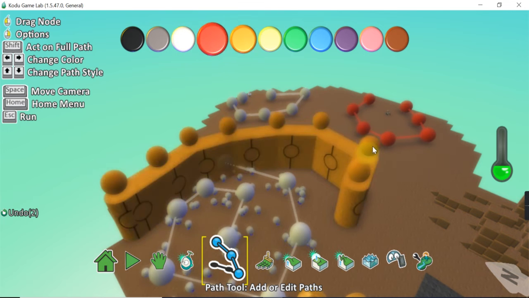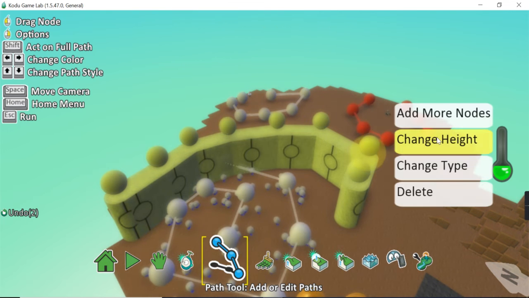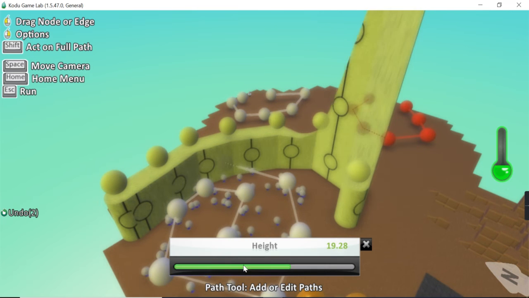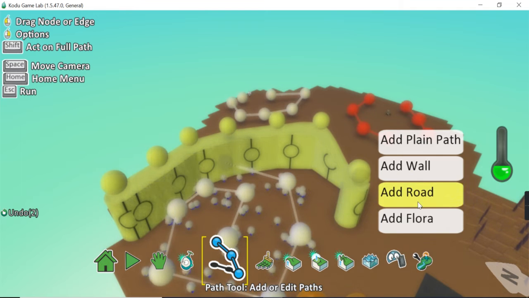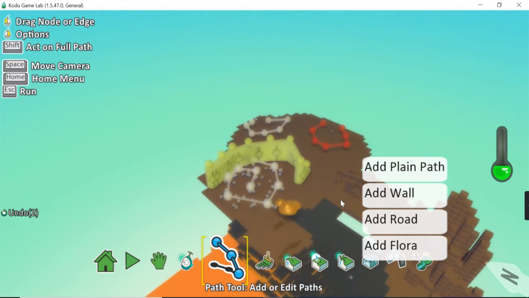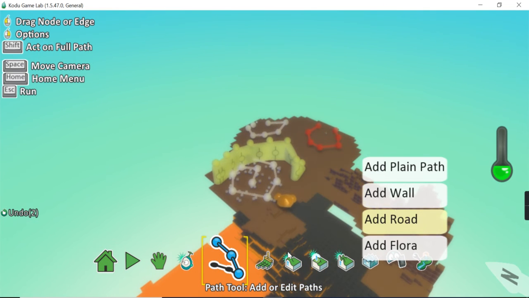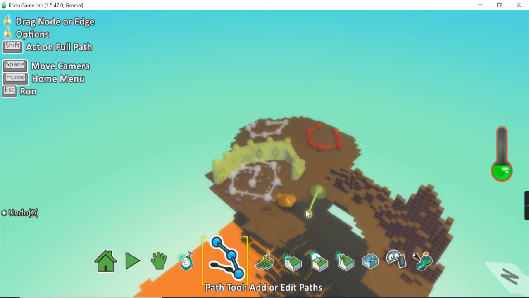There it is there. Change my colours. Right click, change the height. You can really mess about with these if you want to. Make something a bit unique. And finally, let's build, I don't know, a road. So if I was to change again, a road.